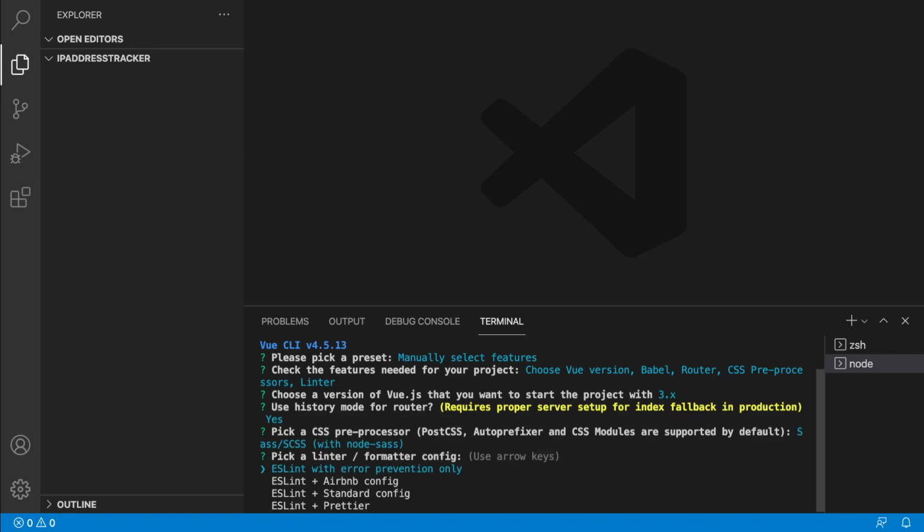Then I'm going to use all the defaults for the rest here. We're going to use the first option for the linter, and then we're going to do lint on save. For the preferred placing config, we're going to keep that as default, and we're going to say in dedicated config files. Then you also have the option once you're done creating this to save it as a preset, but in my case I don't want to do this, so I'm going to select no.